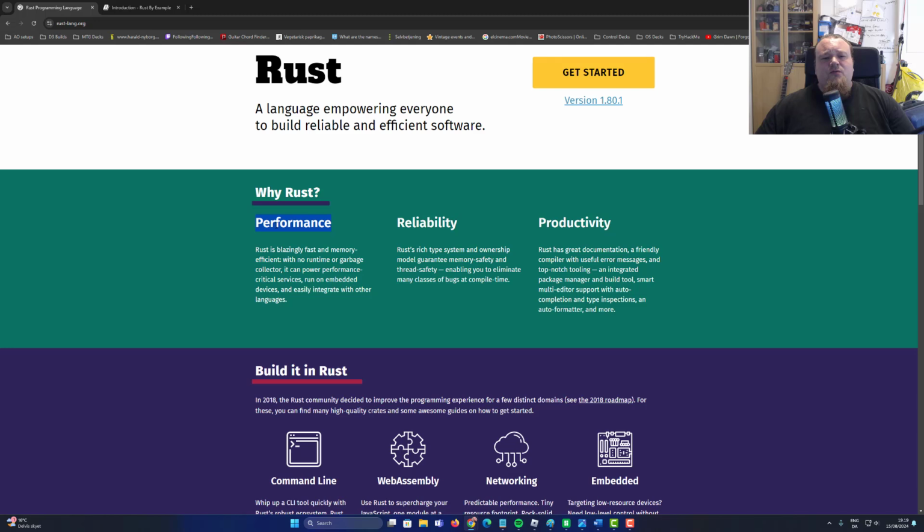So they tell us, well, you need to do this because of performance. Rust is basically fast and memory efficient. No runtime or garbage collector, it can power performance critical services, run on embedded devices, and easily integrate with other languages. Reliability: Rust's rich type system and ownership model guarantee memory safety and thread safety, and enable you to eliminate many classes of bugs at compile time.